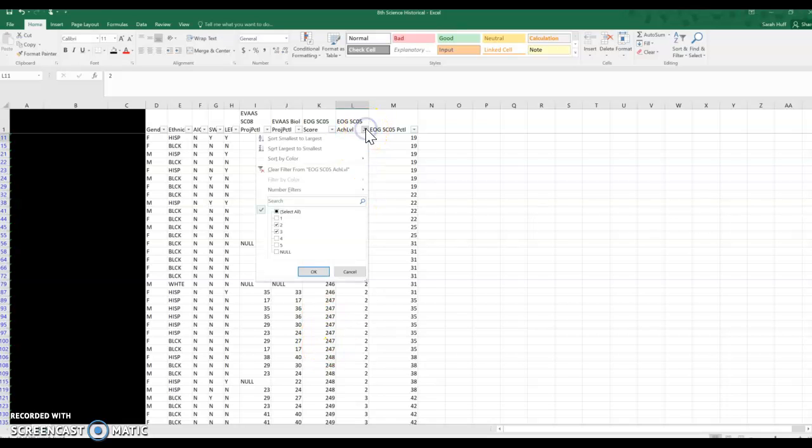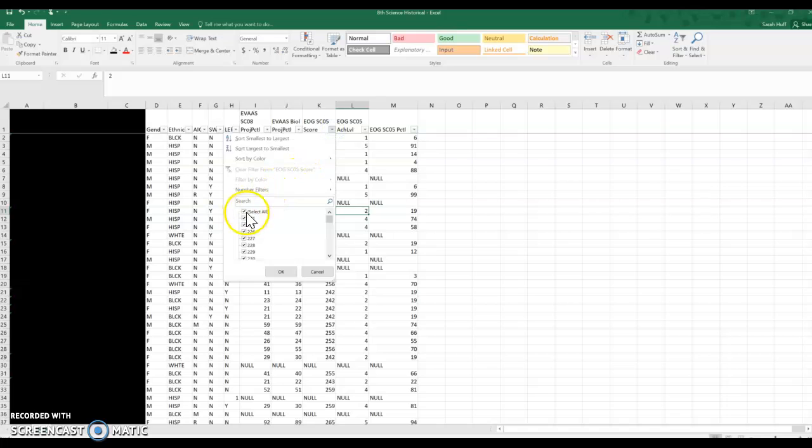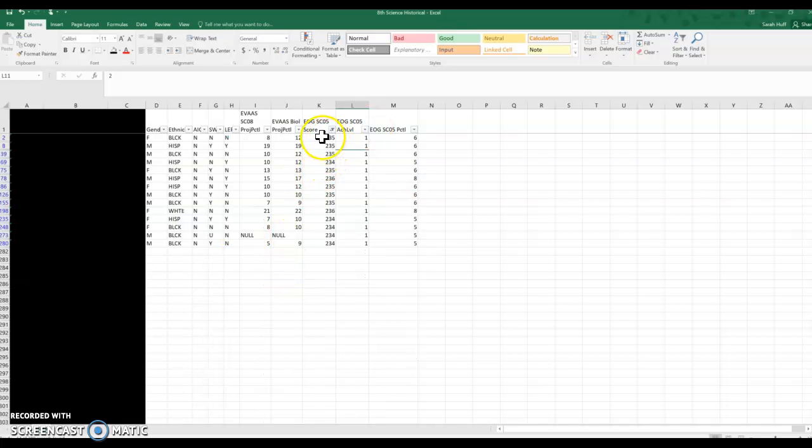Now if you want to see everyone else again, you just click select all, and all of the scores will show up. You can do that for anything in a spreadsheet. So you just come here to score. Let's say you want to find between a 232 to a 236. Looks like here that this many kids in my class, only a few, made that.